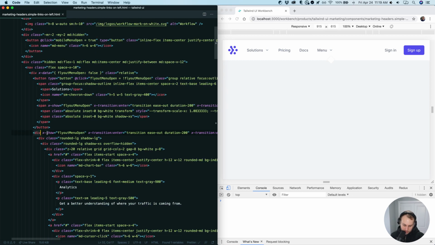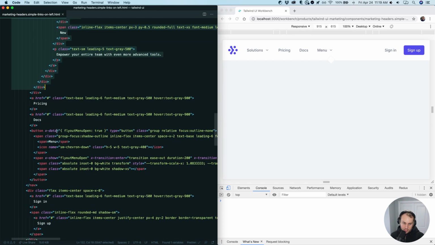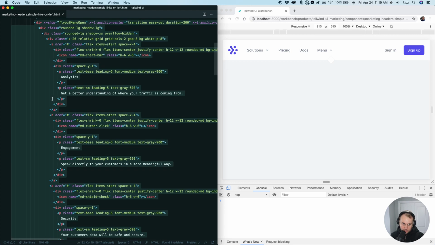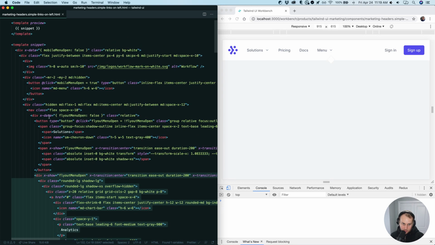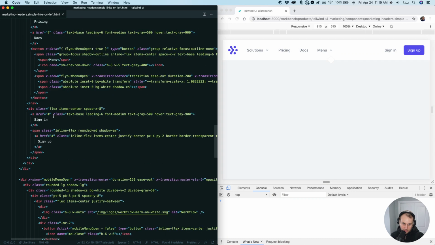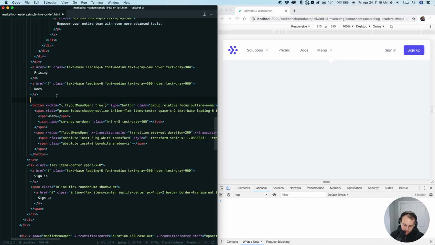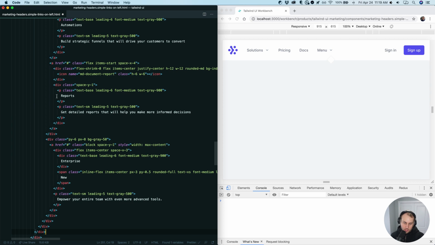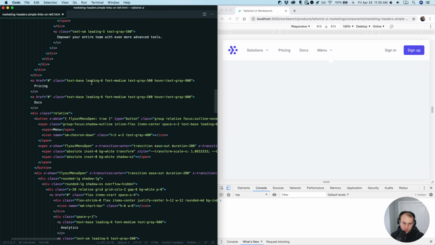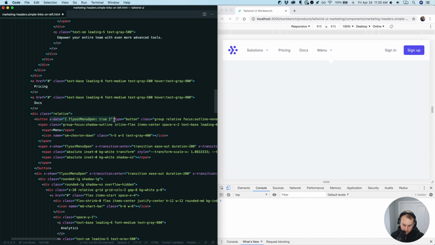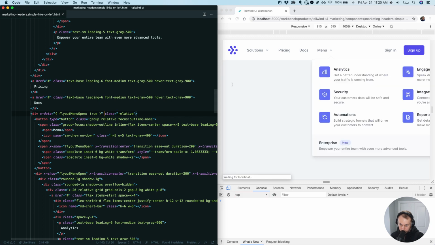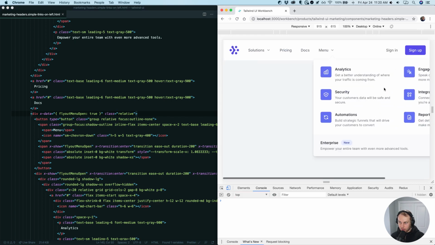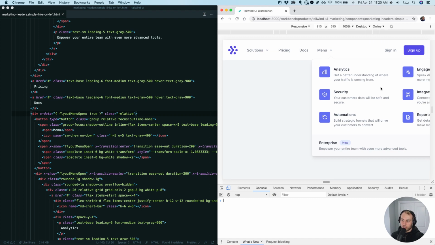So let's just copy this flyout menu and paste it down here. Actually, do we have this wrapped up in something? Okay, so we need to do the same thing here. Let's do dot relative, throw this in there, throw this there, and move our x-data declaration up to the wrapper. Okay, so now we've got this thing. Obviously this is not good, but that's what we're going to be working with.